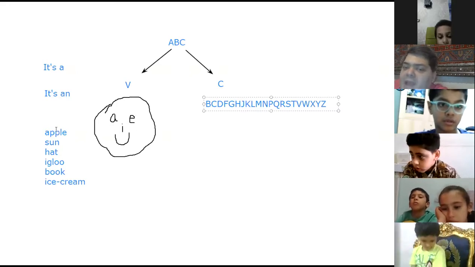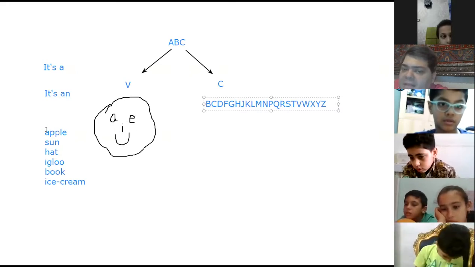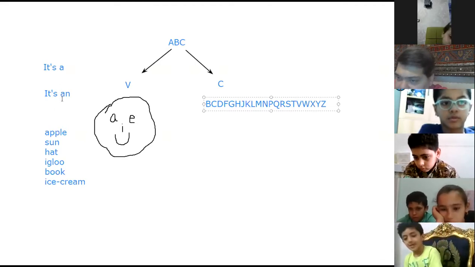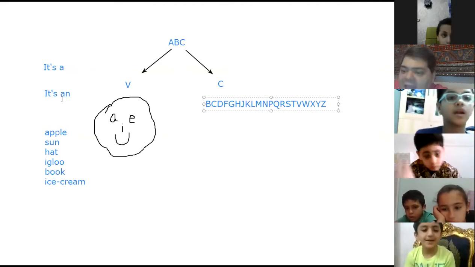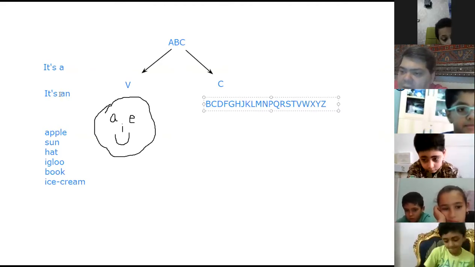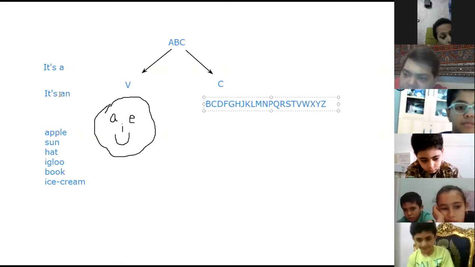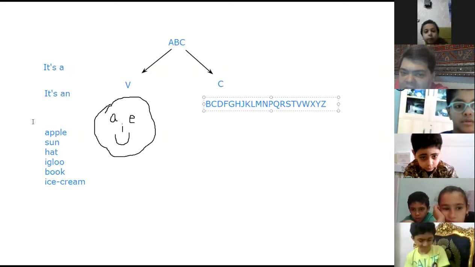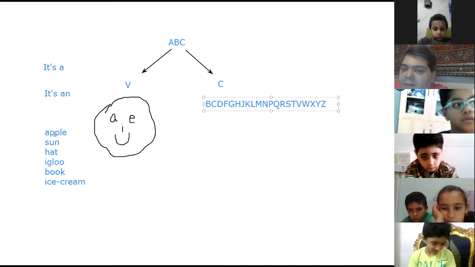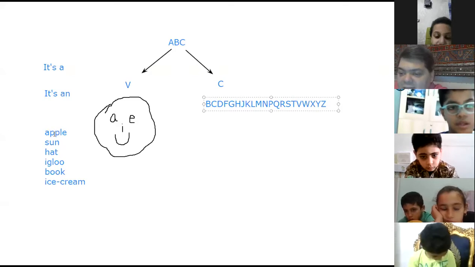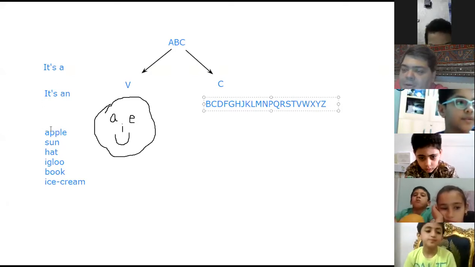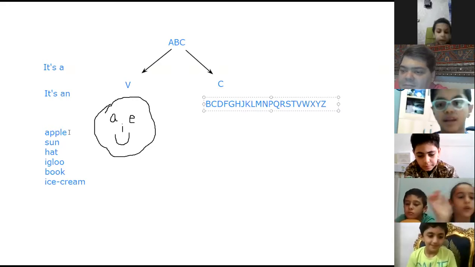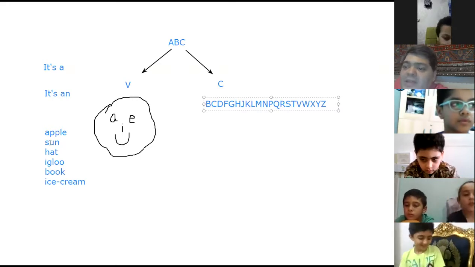1 minute. If the word starts with a vowel, هناخد أه ولا أن? أن. But if the word starts with a consonant, هتبقى it's a. Okay? يبقى هنا, for example, apple. What is the sentence? An. It's an apple. An apple. What about sun, yeah, Yusuf?